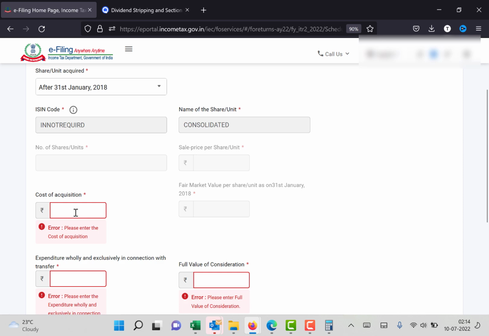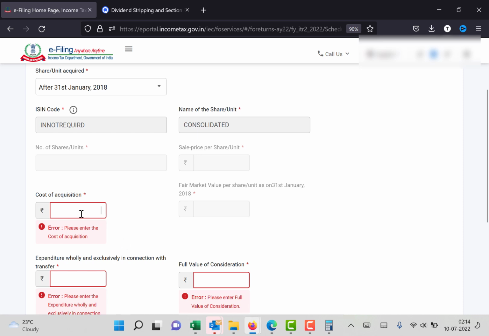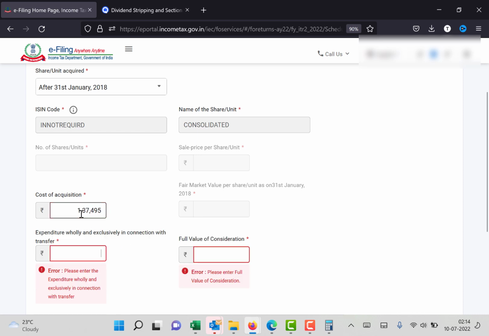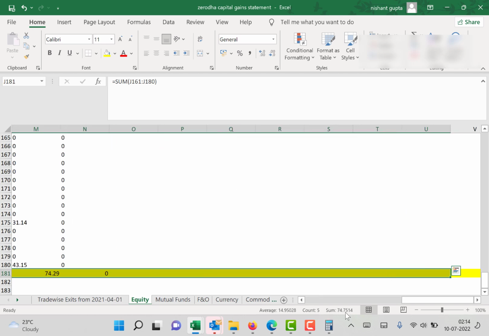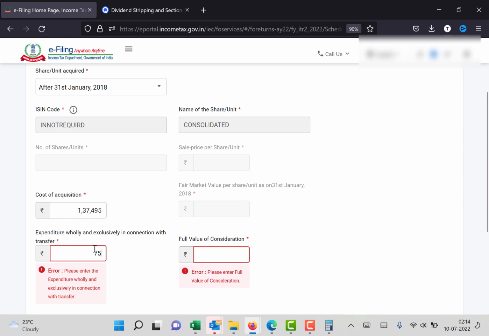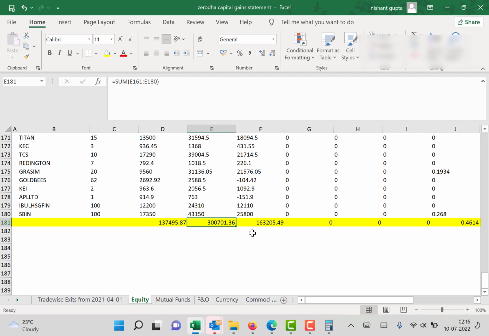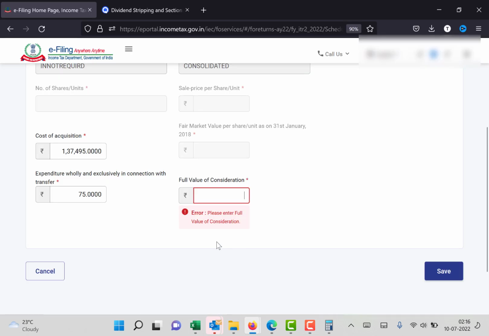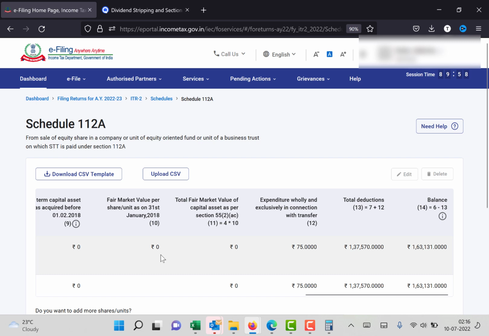So the first is cost of acquisition. Cost of acquisition is the purchase cost, which is 137495. The second is expenditure in connection with transfers. So all the other expenses which you have, which is 74.75, I'll round it off to 75, and the full value of consideration, which is the sale price, which selling price is 300,701. I will click on save here and it should show me all the details related to 300,701.